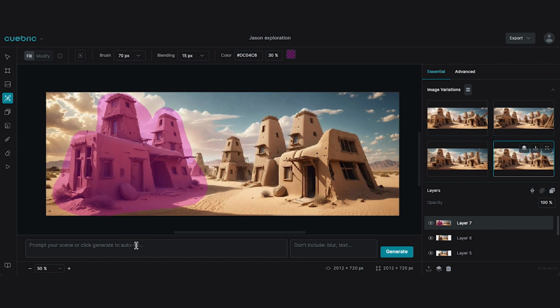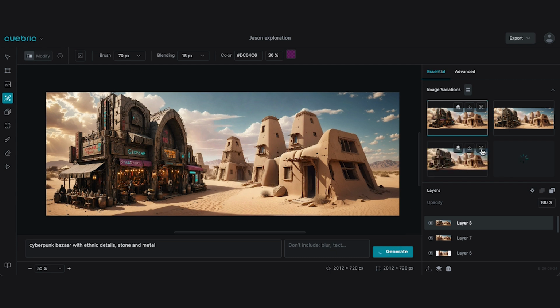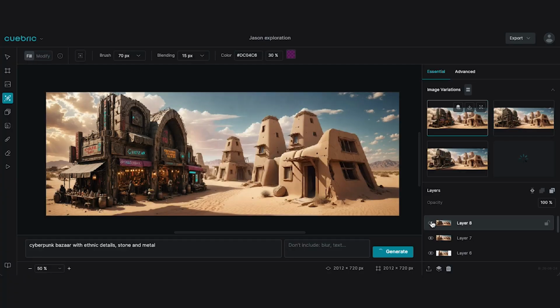So what we're going to do is write cyberpunk bazaar with ethnic details, stone and metal. Yep. Generate. Look at that. Isn't this amazing? It gave me exactly what I'm looking for. Look at that. So if you don't like that, can you go back to what you had? Yeah, sure.